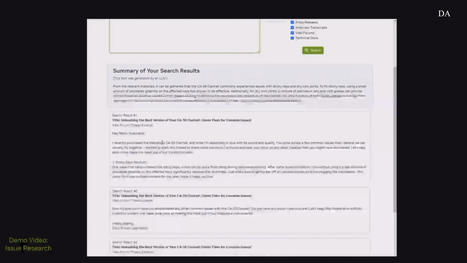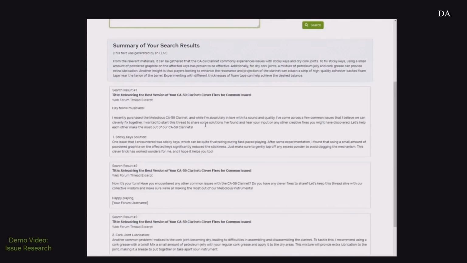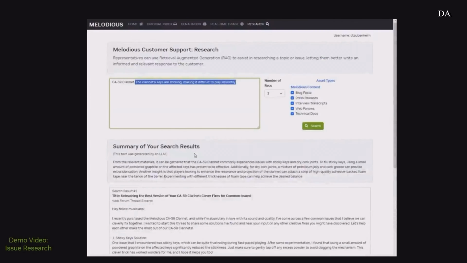So when we recall the original issue, and then we find the passages that are relevant to our solution, those can go into the prompt of the large language model, the large language model's input once more, and ask for a summary of the search result.